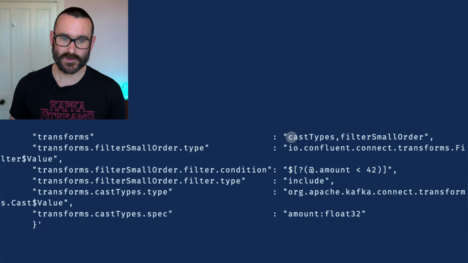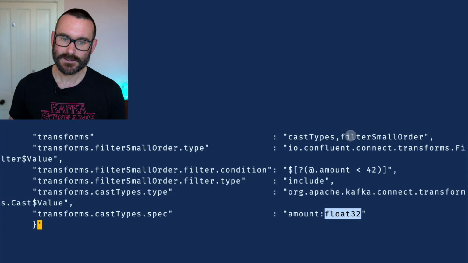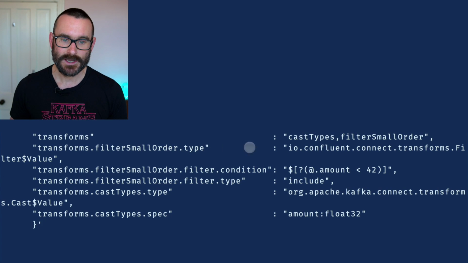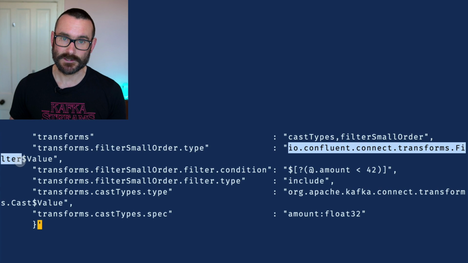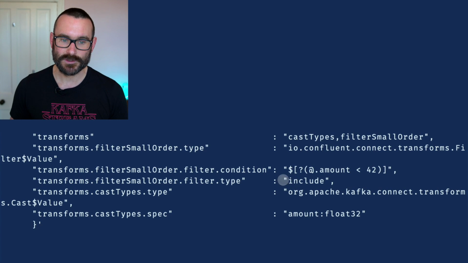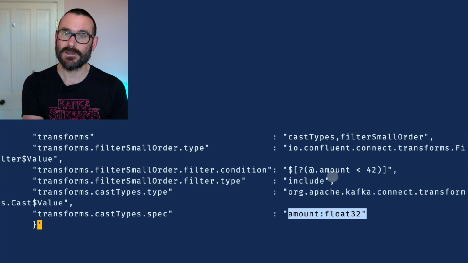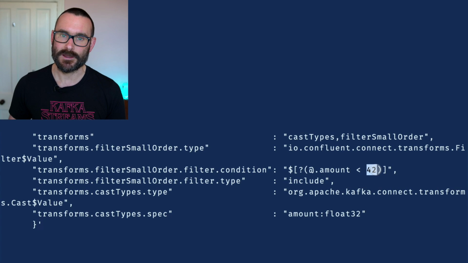So here's our transformation for the cast. Cast types has got a type, and the type is do a cast in the value part of the message. The specification is cast the amount field to a float. And then when we do our filter here, filter small order, that's the name of our transformation. The type, again, is the Confluent filter single message transform. The condition is where the amount is less than 42, and include those records. And this time it's going to work because the amount now, after that cast types single message transform, is numeric. So it's totally valid to compare it to a numeric.